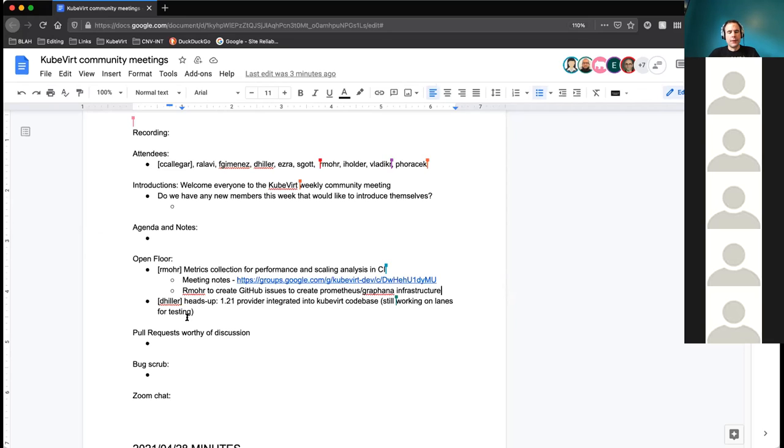Okay, thank you, Roman. Daniel, you're next. Hey, I just wanted to give a quick heads up that we have integrated the Kubernetes 1.21 provider into the KubeVirt code base, so that people can start their tests at least locally. We are still working on the lanes, so that we have the testing lanes for Kubernetes 1.21 also. So that is work in progress. I think we are a little bit late to the game for integrating 1.21, but it is what it is.